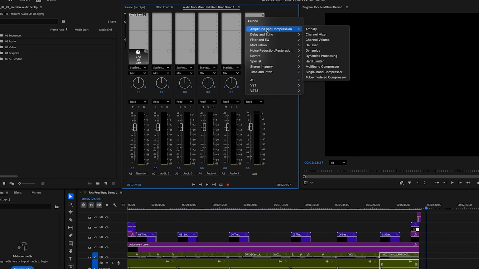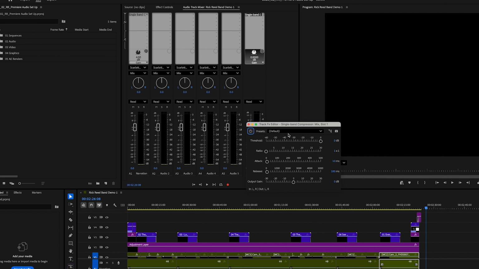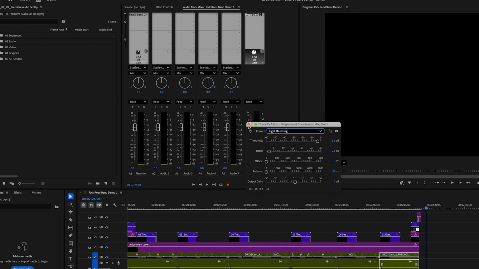You'll then go to the amplitude and compression again, do a single band compressor, double click on that. And again, a simple default light mastering typically works just great. It basically just kind of rides the levels and puts everything together.